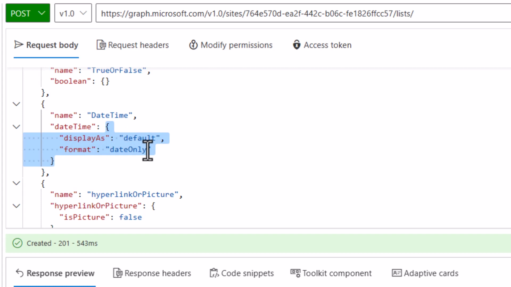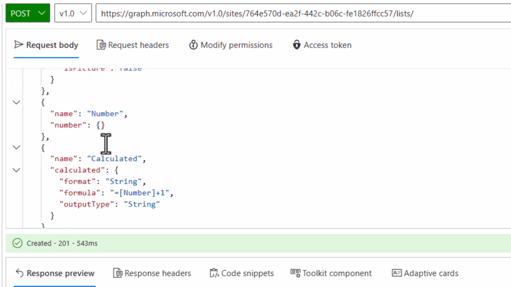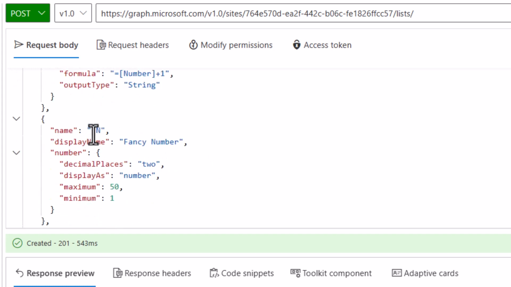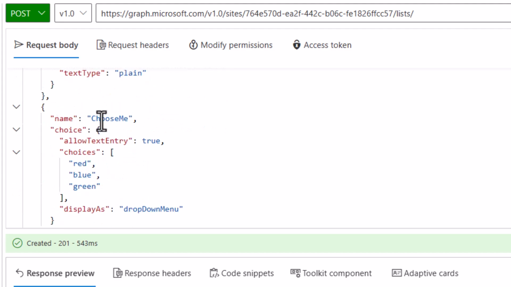Now all these column definitions are available in a document, which I'll pop open shortly. We can also see the other examples of the hyperlink, a number, our calculated, which includes a formula. We have that fancy number where I have both the name, which is our internal name, and our display name, which is our friendly name. And then some more examples here based on text and also our choice column.